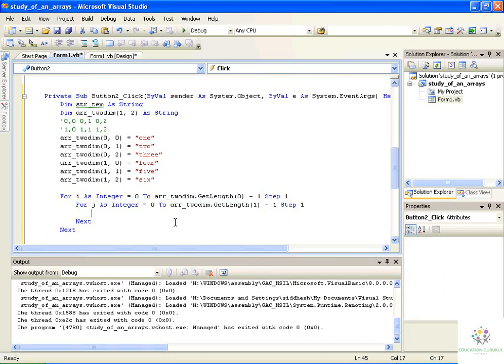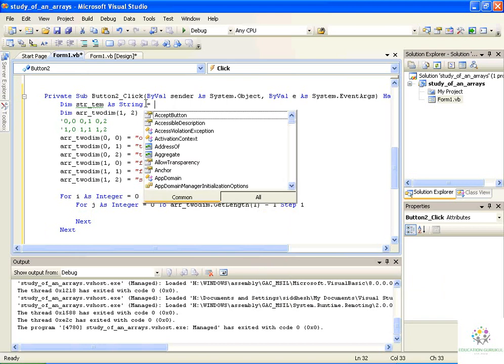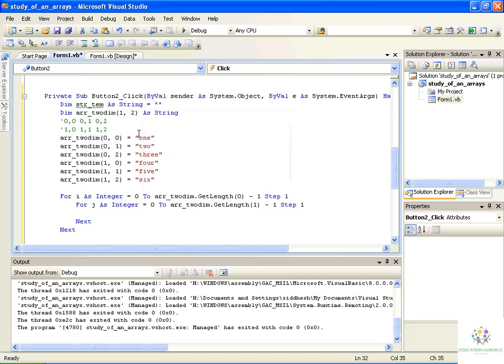enter something inside the string, which is strtemp. You know what is the problem with it? It has been assigned, but it doesn't have any value. So let's give some value to it. It can be blank or it can be anything. It depends upon you.